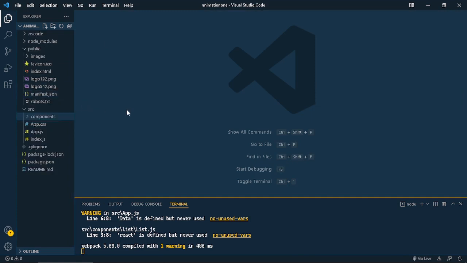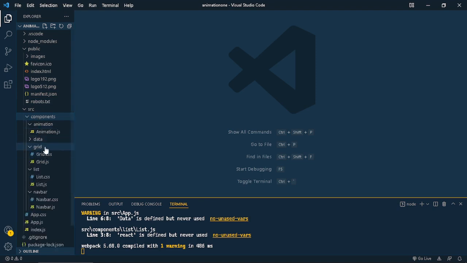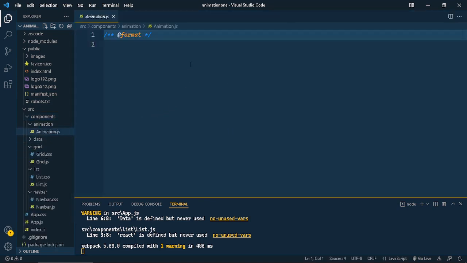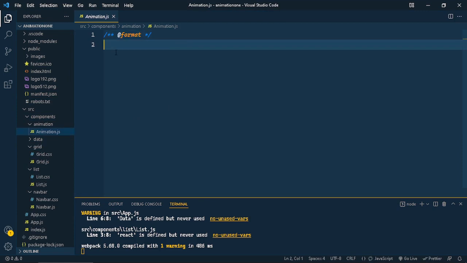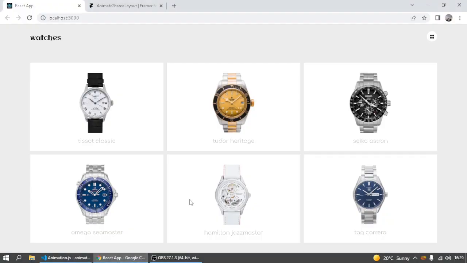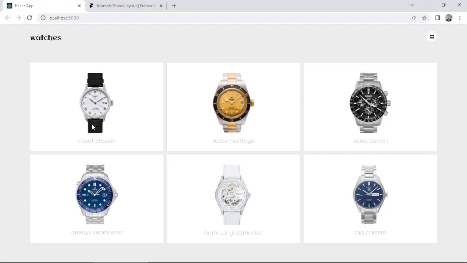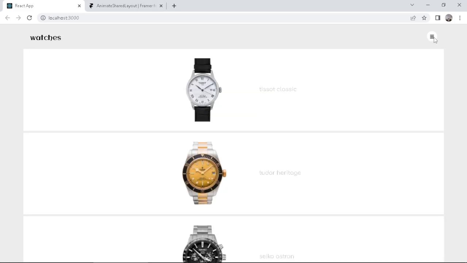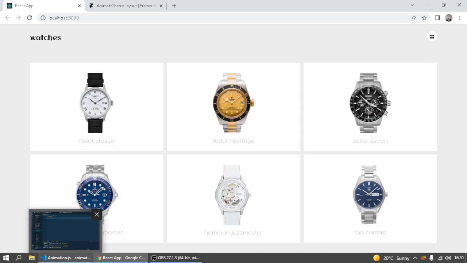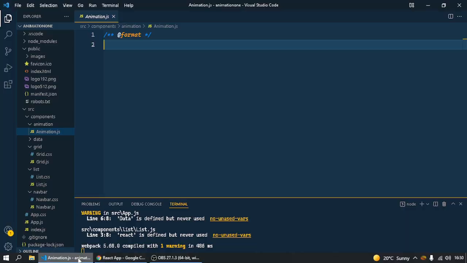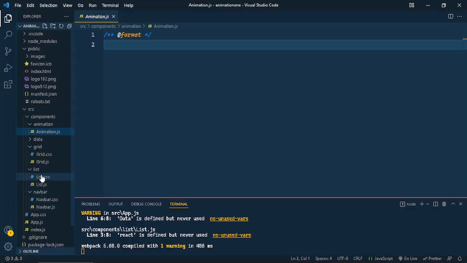I'll start implementing the animations. So I'll open my animation.js and start describing my variables and constants here. The first thing I'll want to do is to describe the transition, which is going to describe the duration and the delay of the animation in between this list and the grid view. So I'm going to describe the transition that is going to apply to both the list and the grid.